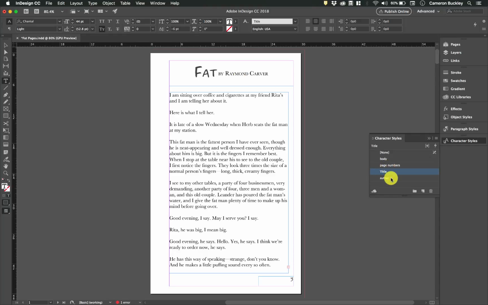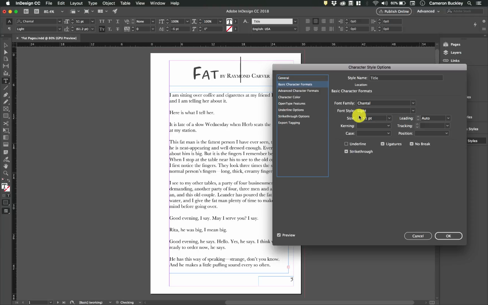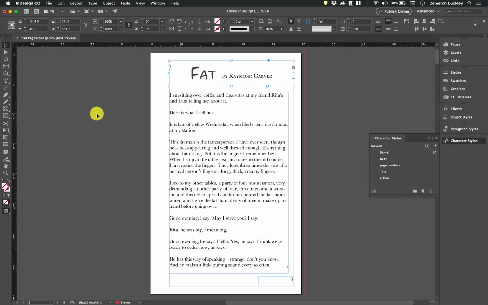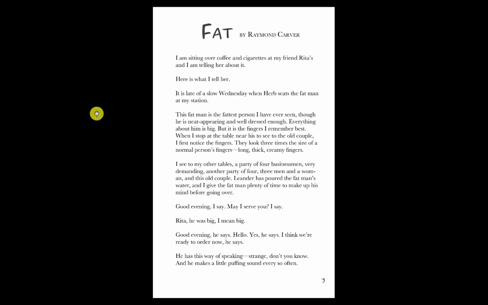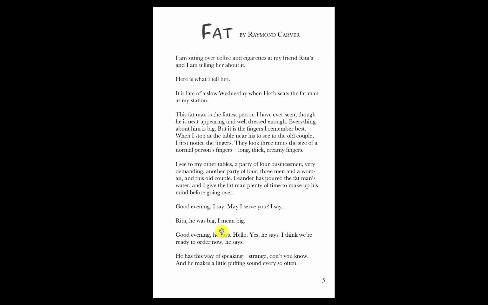So let's come back to our title. Maybe I'll do 2 lines. One line's kind of nice. Okay, that's great. So you can see how we can use character styles and paragraph styles to really start formatting this stuff and really play around with spacing and page and how all these elements might work together.